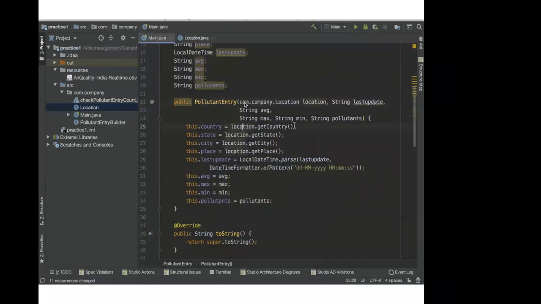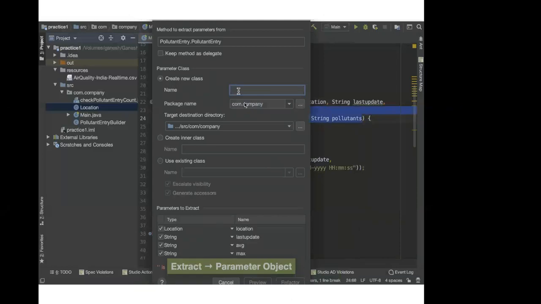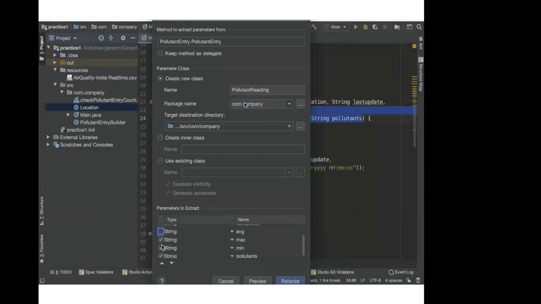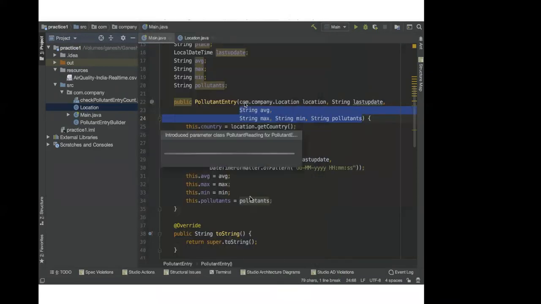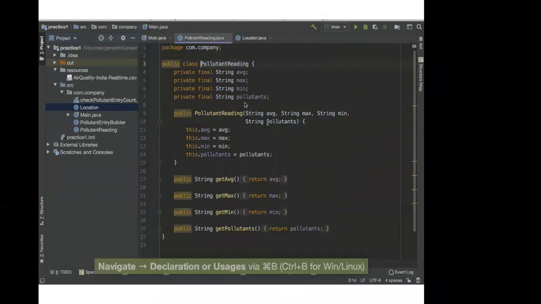Now, if you go back to the pollutant entry, you could see that this is another example of a parameter object refactoring. So you can extract this into a parameter object. Now, many of you may have observed that this is only a partial refactoring. This doesn't fix the original problem, right? Because if you have this many parameters, still this is actually a large number of parameters.